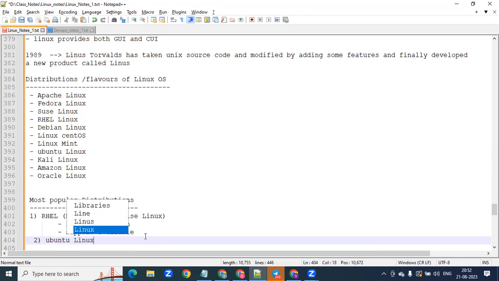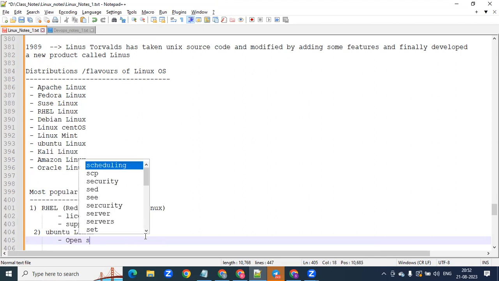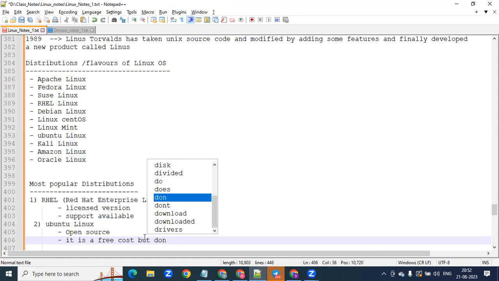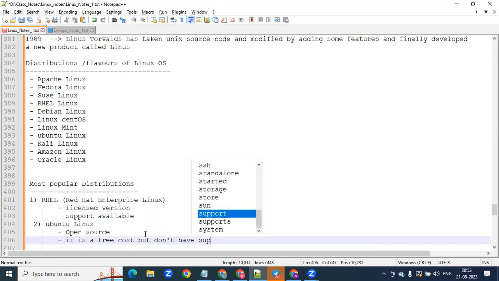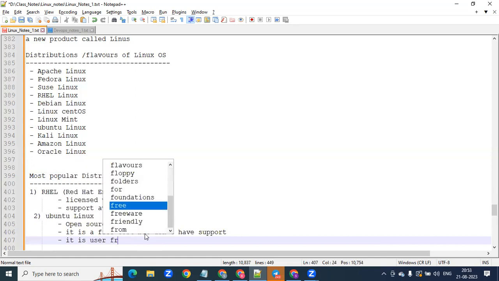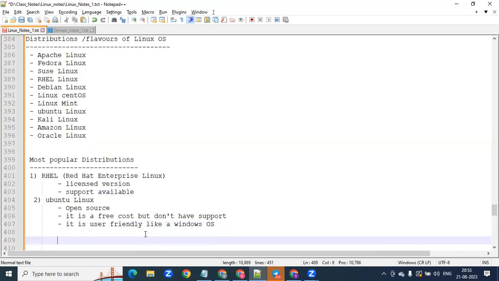Next, we have Ubuntu Linux, which is an open source operating system. It is free of cost, but doesn't have support. It is a user friendly operating system, user friendly like Windows OS.